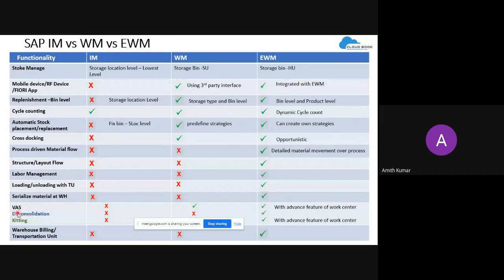Then deconsolidation, I already explained. Kitting is also an advanced process which can be used. In the previous example, I said the subcontractor is building a kit for you, and you are just doing inbound of it. But now let's say you need to do kitting yourself in a warehouse. Then how can that be done?